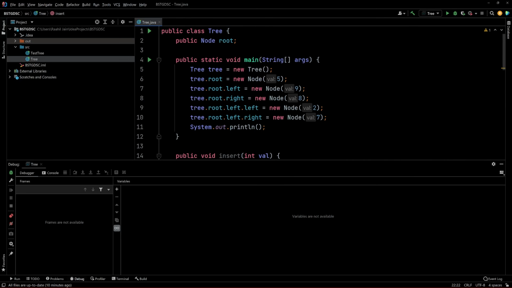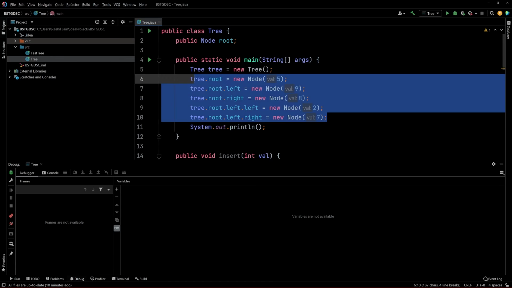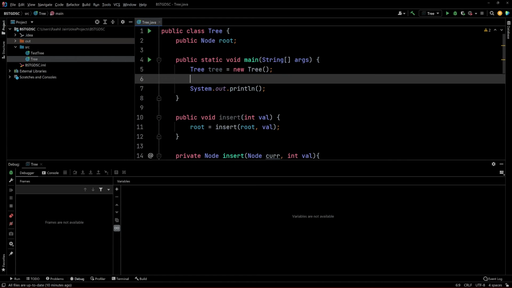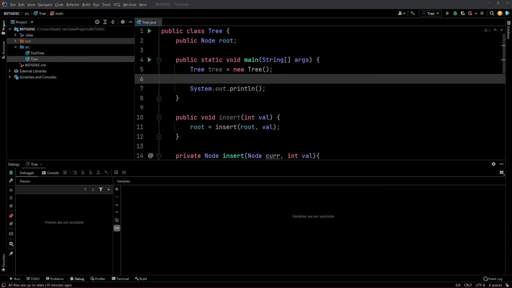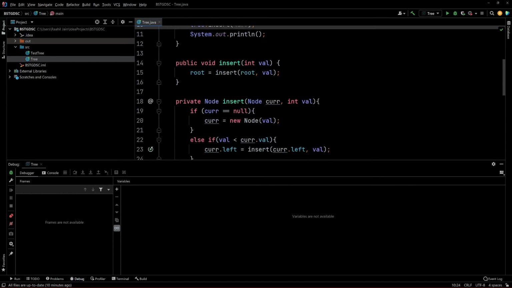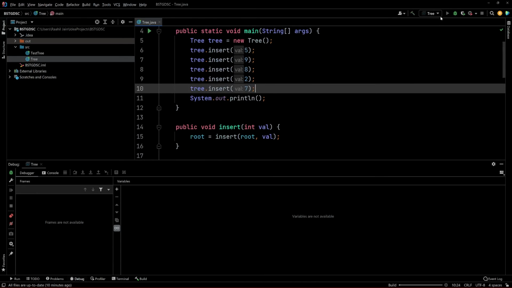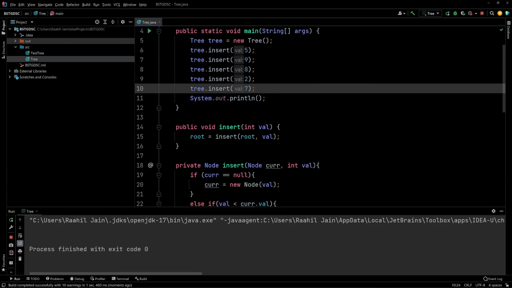So now we have this tree here, and we know that this doesn't make a binary search tree, right? This makes a binary tree. So let's rewrite this, but with insert statements instead. So that'll look something like this. And so all I did there was I said tree.insert 5, tree.insert 9, tree.insert 8, tree.insert 2, tree.insert 7. It's pretty straightforward. It's just calling this insert function on every single one of these values, and let's see what happens here, what our tree structure ends up looking like.